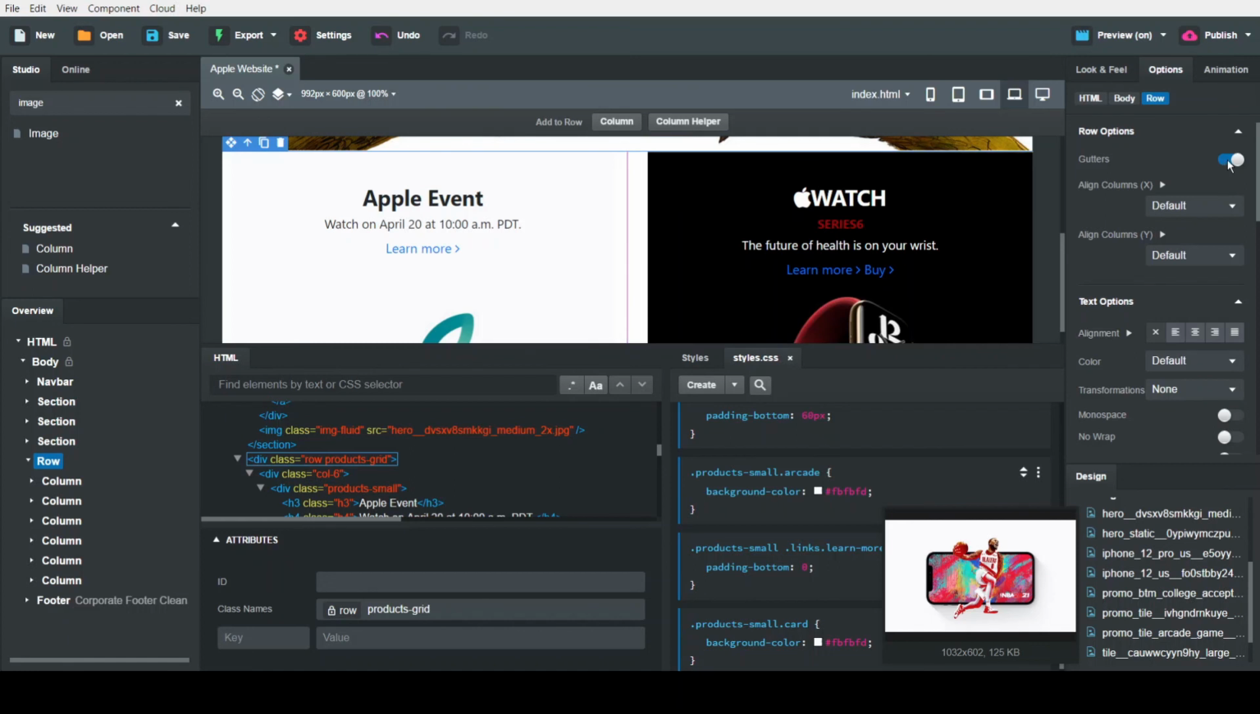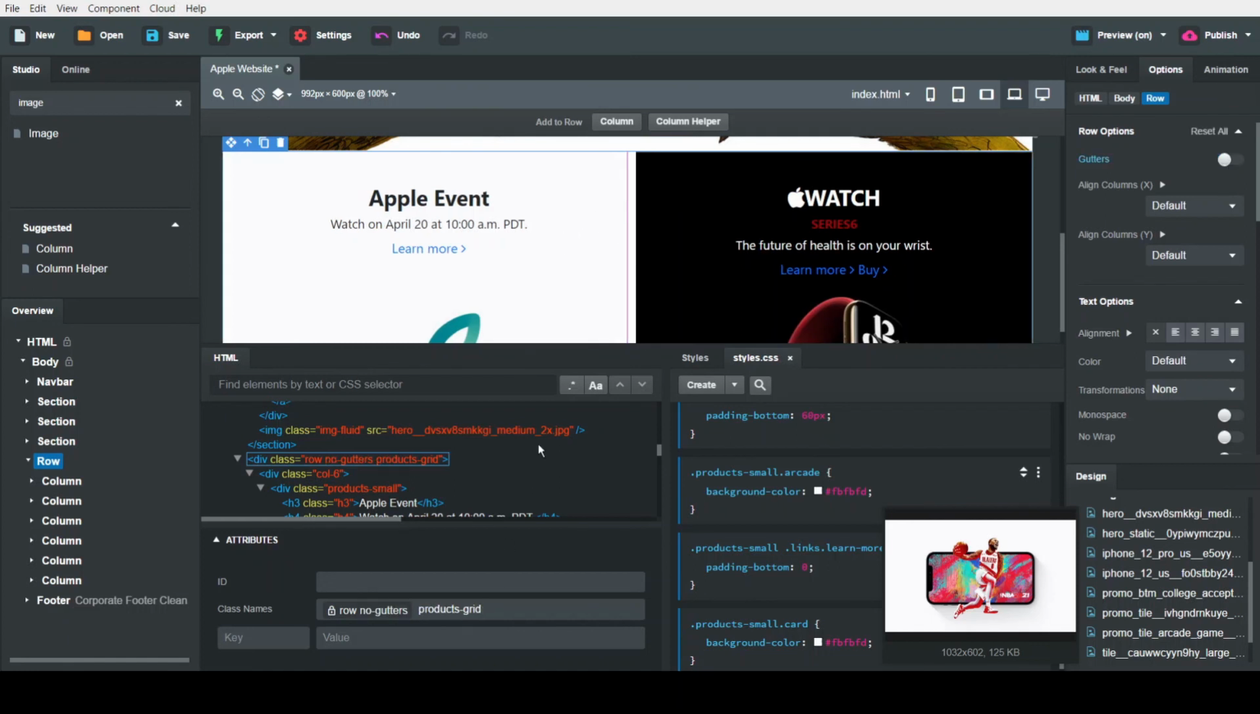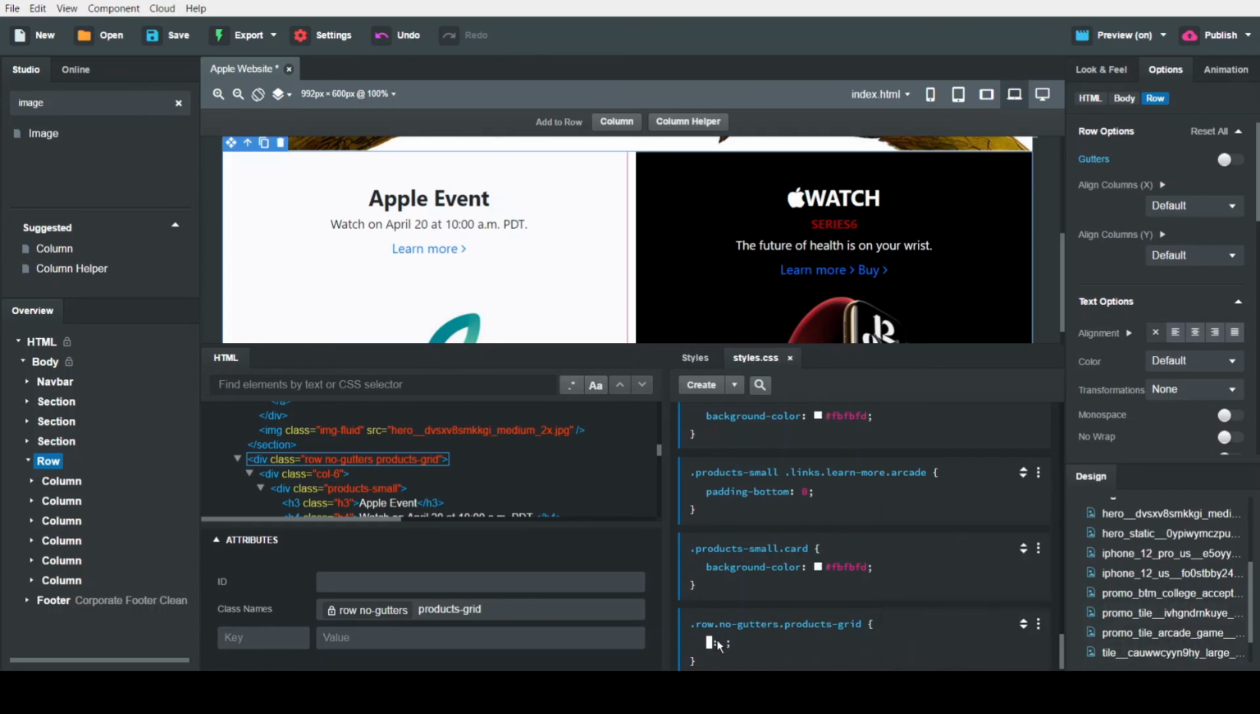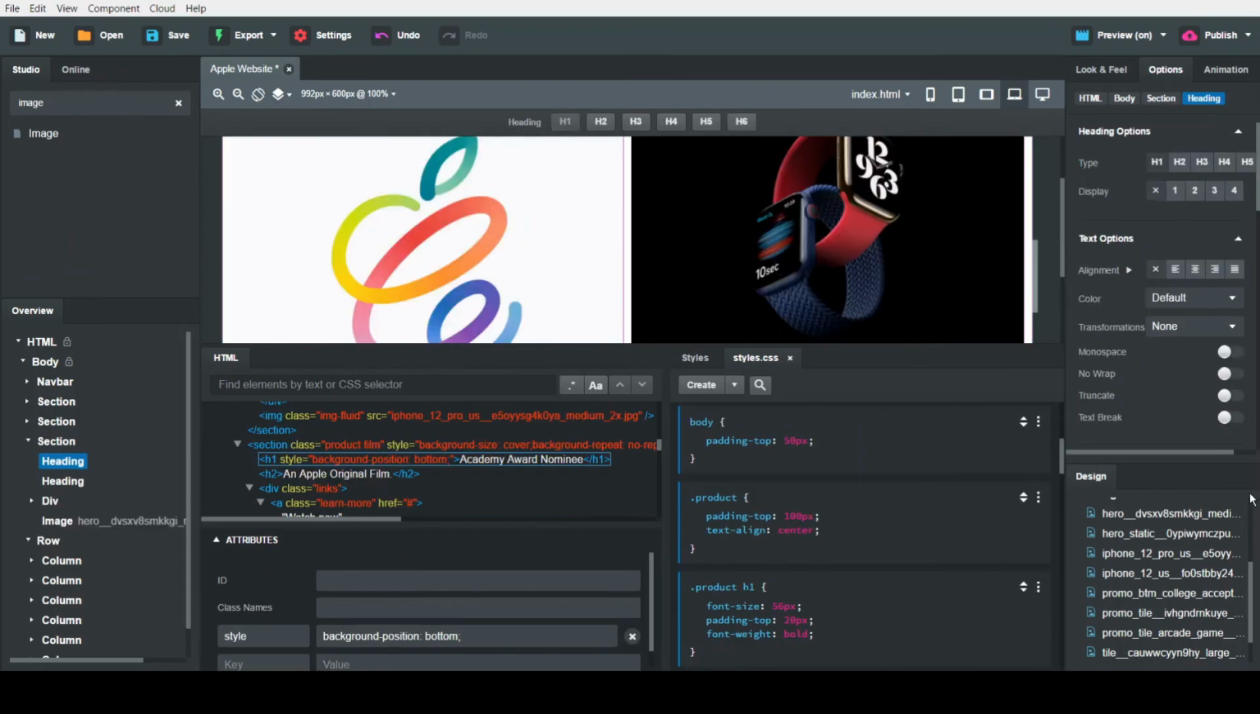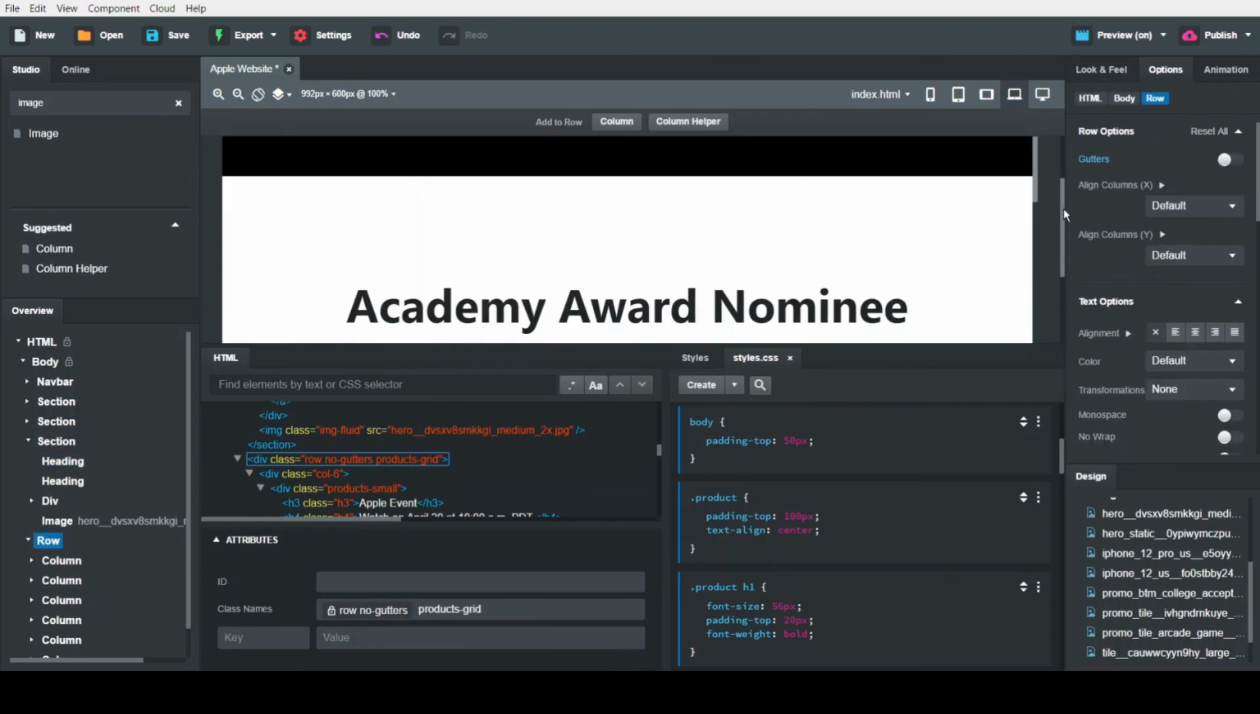To reduce it, turn off the gutters in the option tag. To make the space on the right, create the CSS and padding on right 10 pixel. Just make sure you make the CSS for the row. So you can see this white space next to the grids.